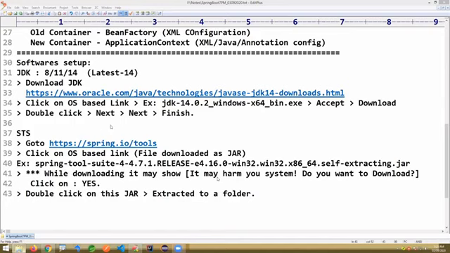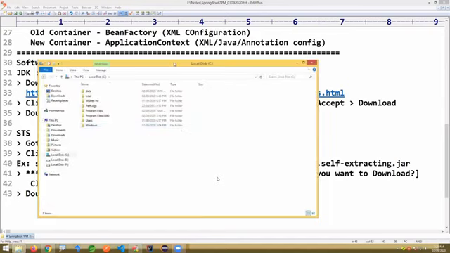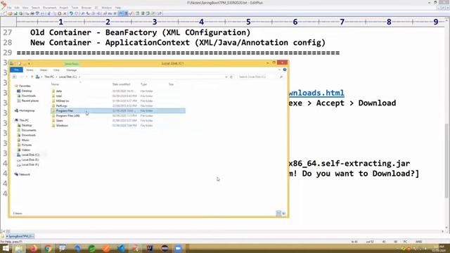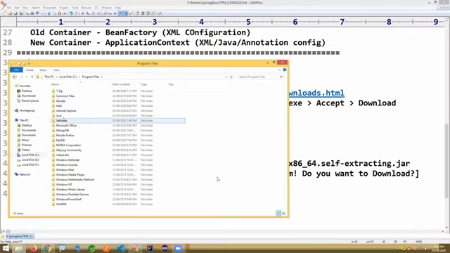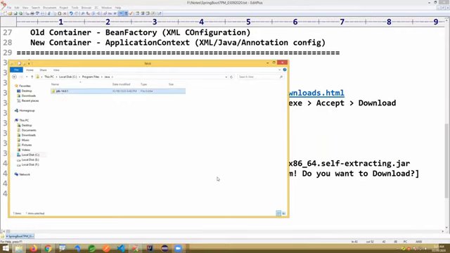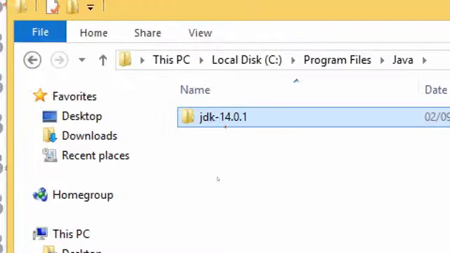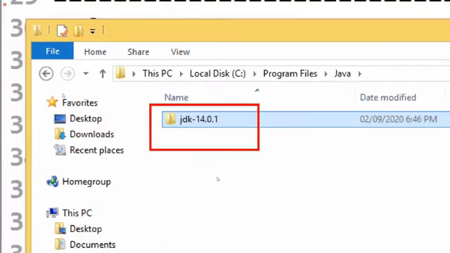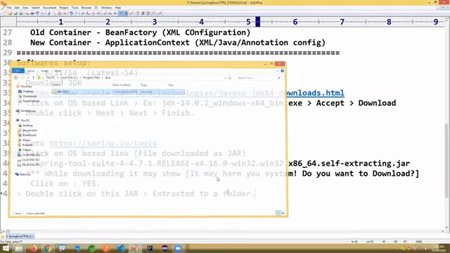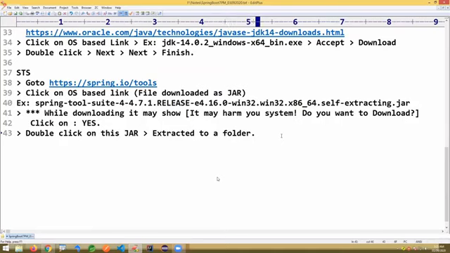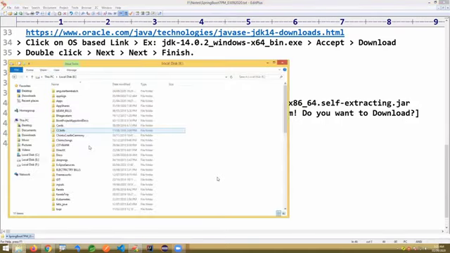I have downloaded JDK 14. Shubham, I'm just using JDK 14 only. You can work with multiple JDKs also, not an issue. For practice purposes, keep as many as you like. Now double click on this jar, it extracts to a folder, and I'm showing the extracted folder.